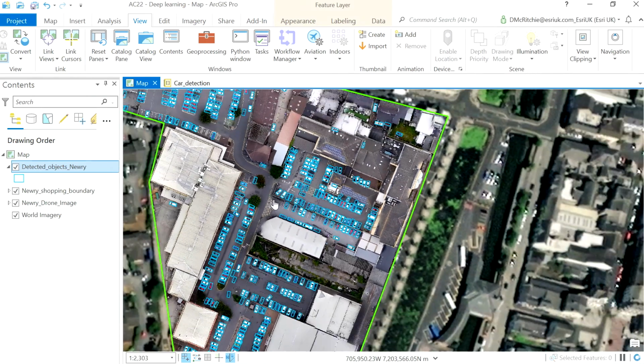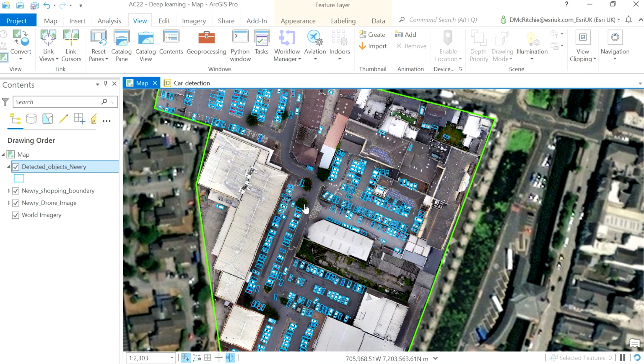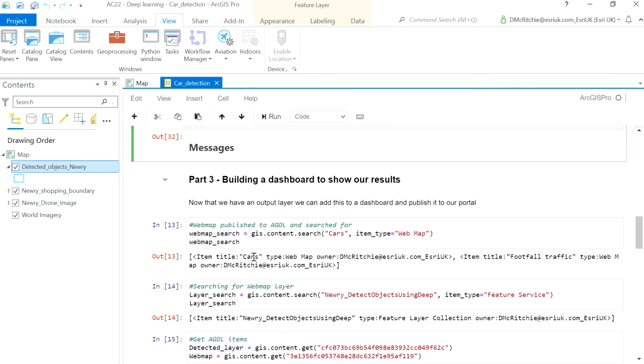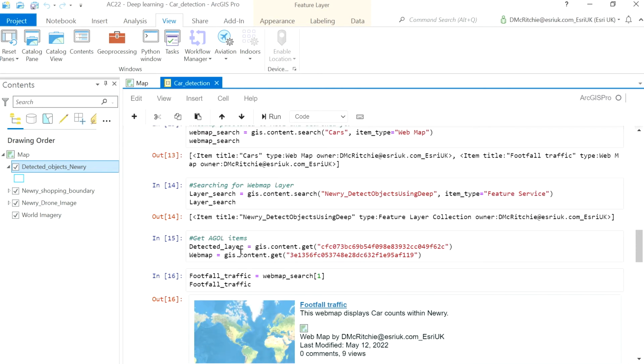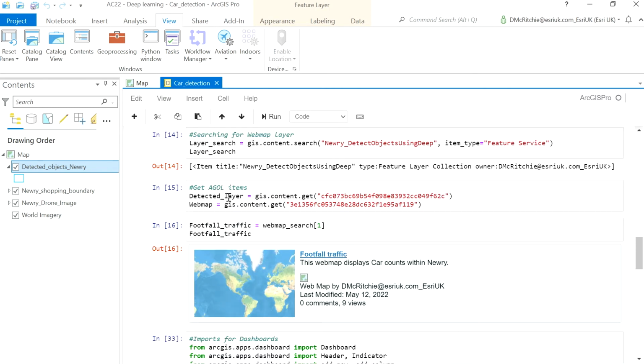So now that we've got a count of the cars, we just want to do some analysis with the footfall and the potential revenue. And for this, we're going to do a dashboard. Going into our notebook again, I've uploaded a web map to my ArcGIS Online portal, and we're simply searching for this, as well as getting the layer from it. Once we get these items, we can start interacting with them in the notebook environment.